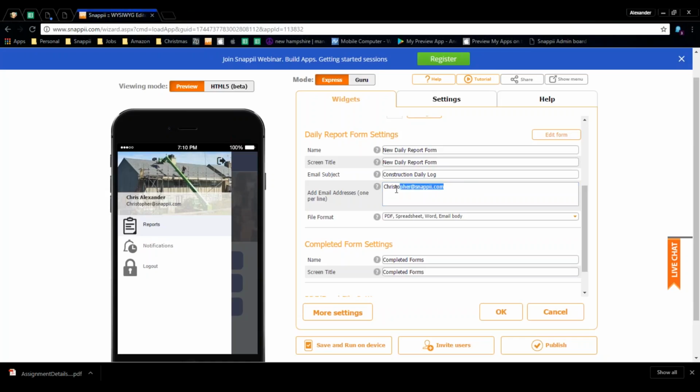Since we're in my account, it defaults to my email address. It'll be the same for any other app creator. If you create an app, it'll default to your email address, but you can easily add others. It's one per line. So if you wanted to add something else, basically just lay them out vertically. Pretty simple.